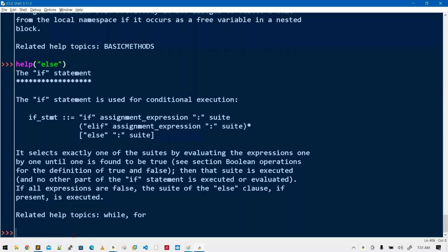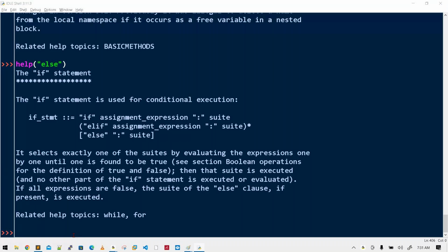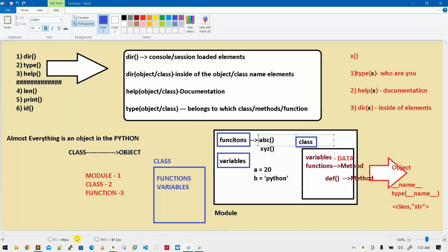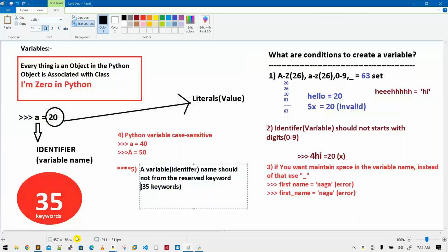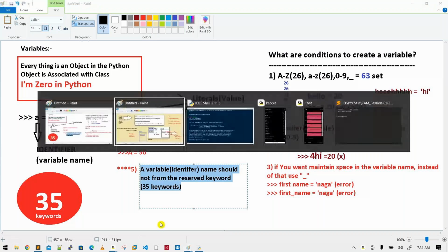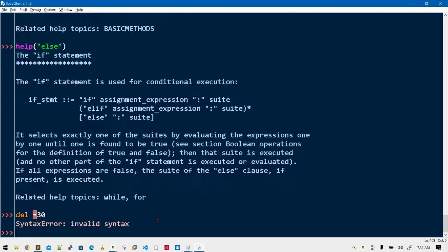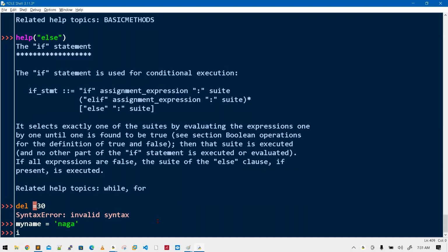Okay. Now our content topic is not related to keywords. Actually, we came to here. The variable name should not be from these 35 keywords, and the reserved meaning is there. For example, if I write del equals to 30, what is the error? Even if you observe, if I write hello or my name equals to Naga, or I write one reserved keyword, if equals to 30 or something.